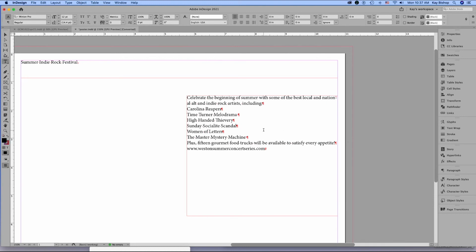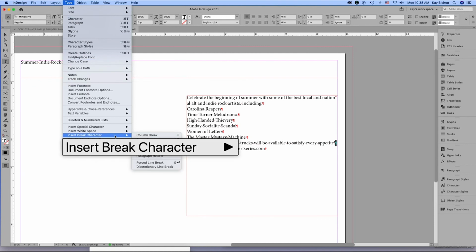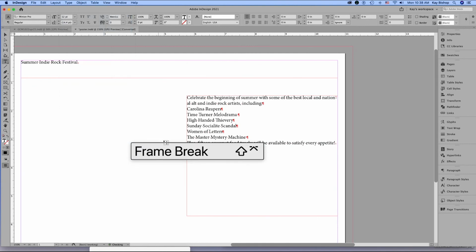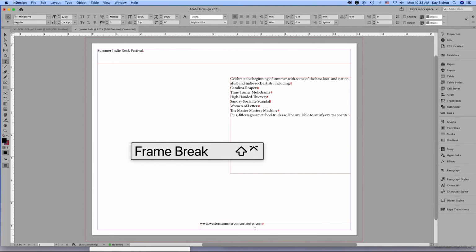Put your cursor now at the beginning of the 2nd frame, and if you have an extra space here you can just hit delete. If you have an extra paragraph return like this, you can just delete that. Now you want to highlight the paragraph return character at the end of the next to last sentence. So right here, we want to move this URL address into the last frame. So go back to Type, Insert Break Character, and select Frame Break again. And then that's going to move that last line into the last text frame.